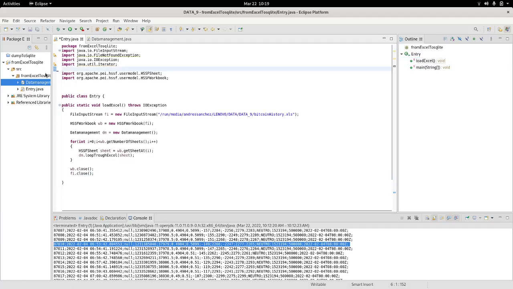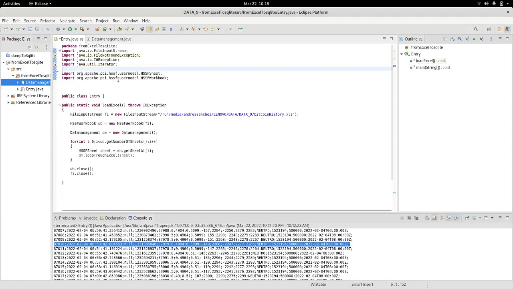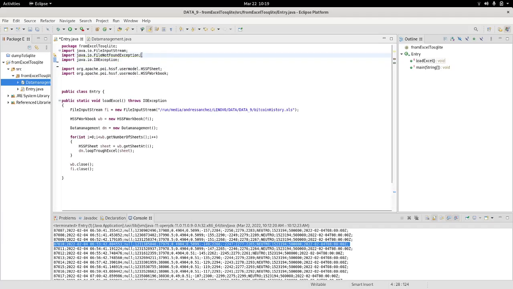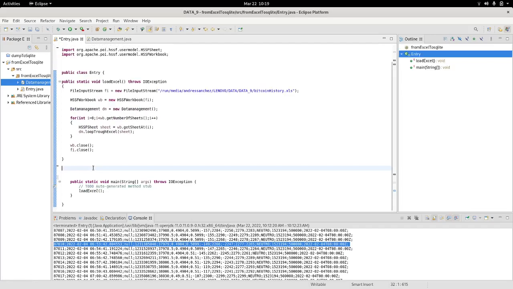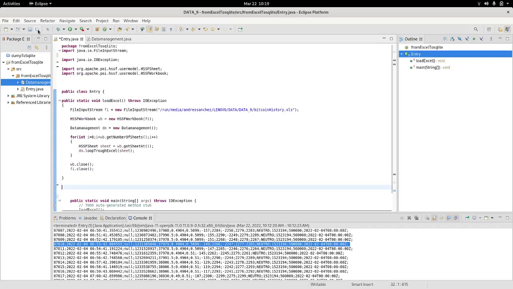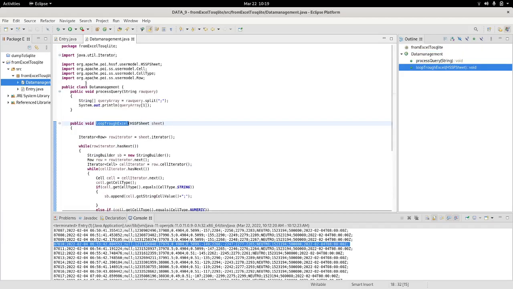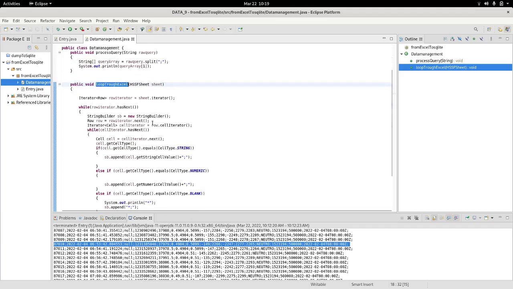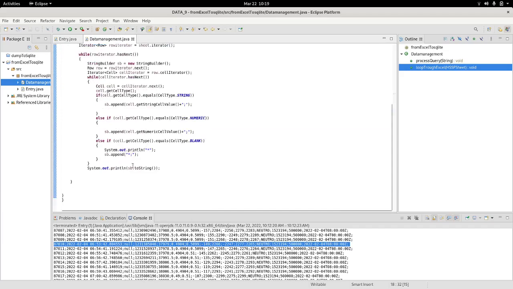I think I don't need to code anything else here in this main class. It looks pretty clean, pretty decent for now. So now we can move on to the loop through Excel method, which is here in my newly defined class. I see the code looks clean here too.